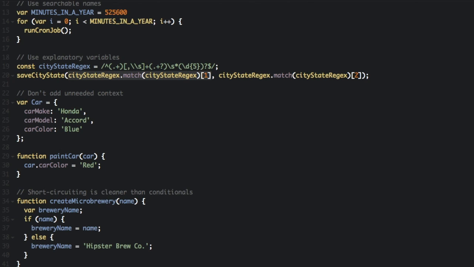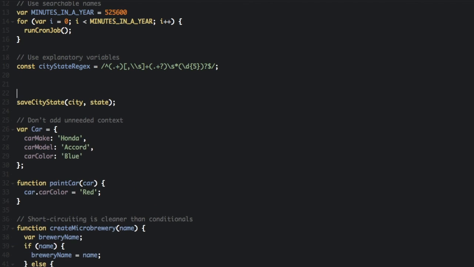Let's just work backwards. I want this to be city. And I want this to be state. Now we have to go and fill these in. So we're going to do that. So you can see it's doing the same thing, except it's just breaking it down a little more so it's more obvious what's happening. First, we're trying to find the match, and then we break it apart into city and state, and then when we call the function, it's more obvious what we're passing into the function.